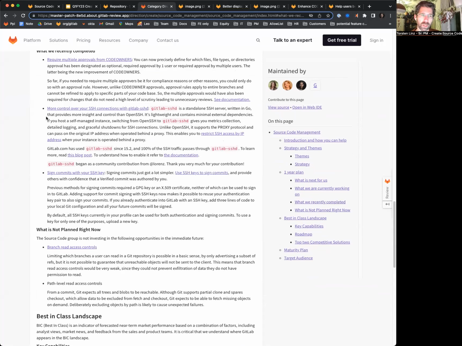in 15.9. So for self-managed users, we're going to release GitLab SSHD, which is a standalone SSH server, which compared to OpenSSH will give you metrics collection. It will give you more logging than OpenSSH, more logging detail, and it will give you graceful shutdowns for your SSH connections. When you're operating behind a proxy, it will also pass you on the original IP address.